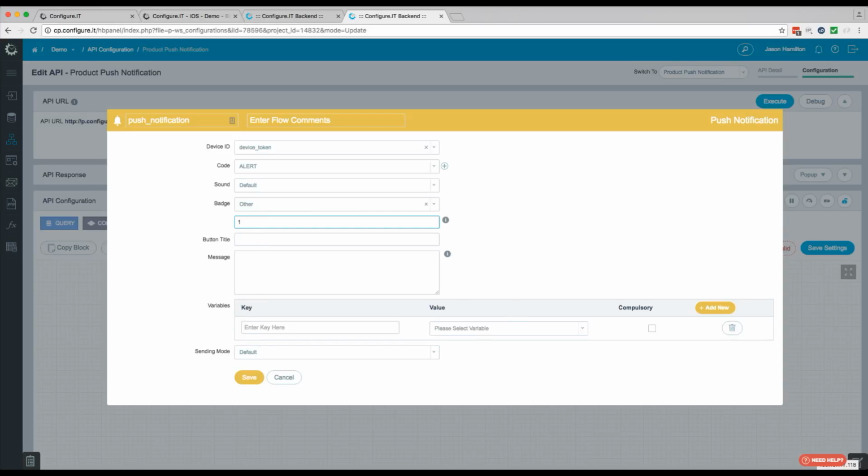Now a badge in iOS is basically the red icon that has a number beside it. So in this case, we're going to set the badge of the app to 1. Now for button title, we're going to type in view. Now for the field message, this is where we can type in our message, and we're going to type in price for this product.